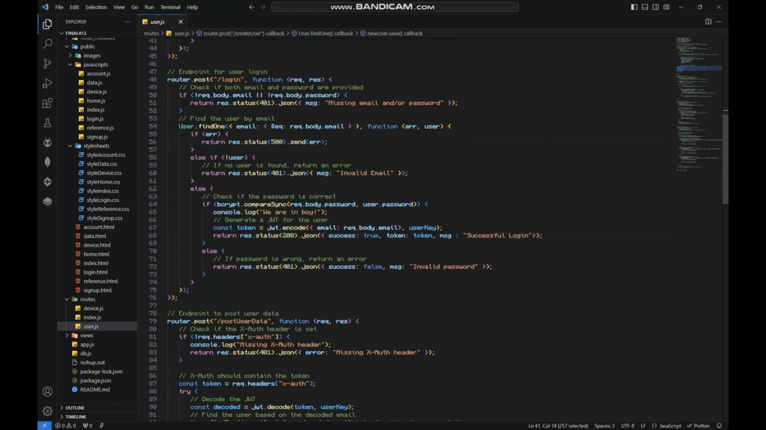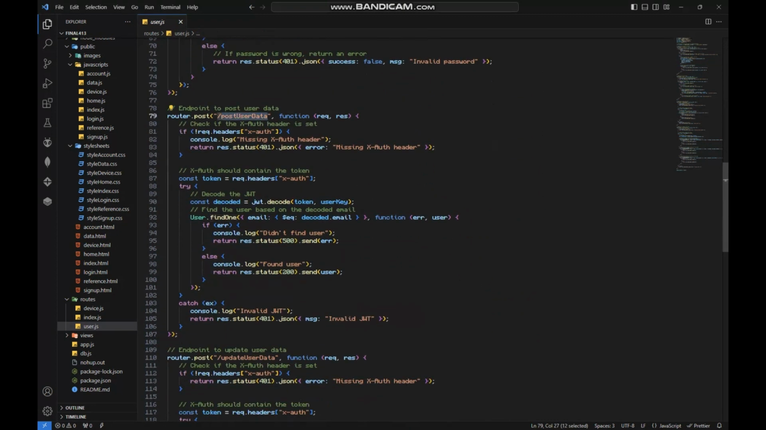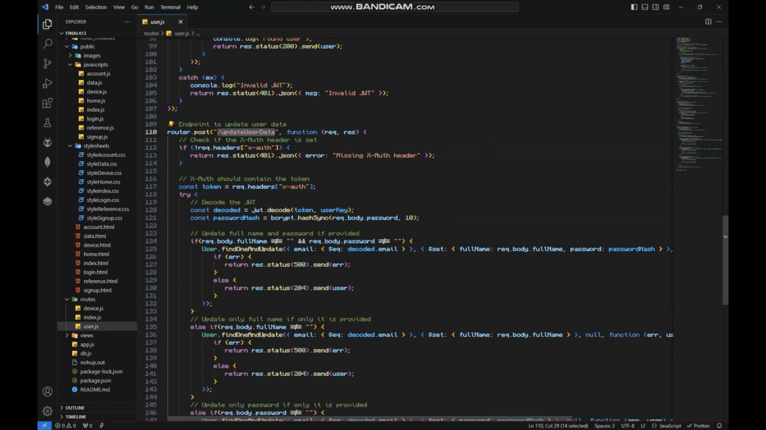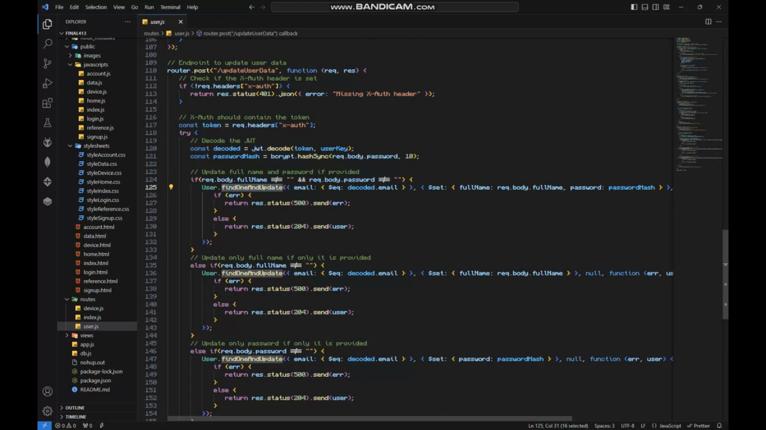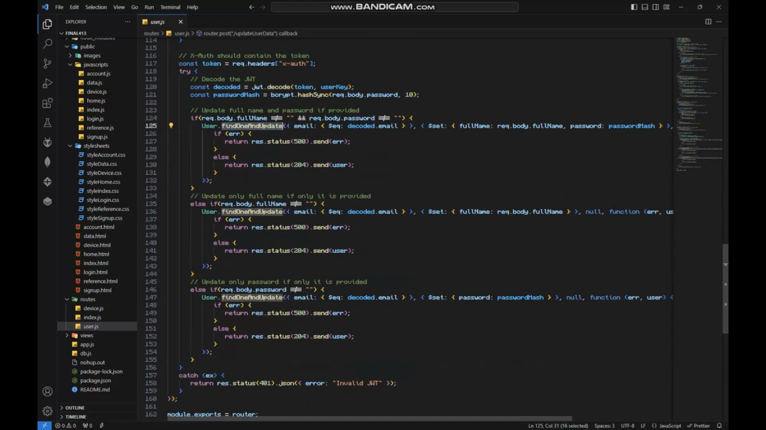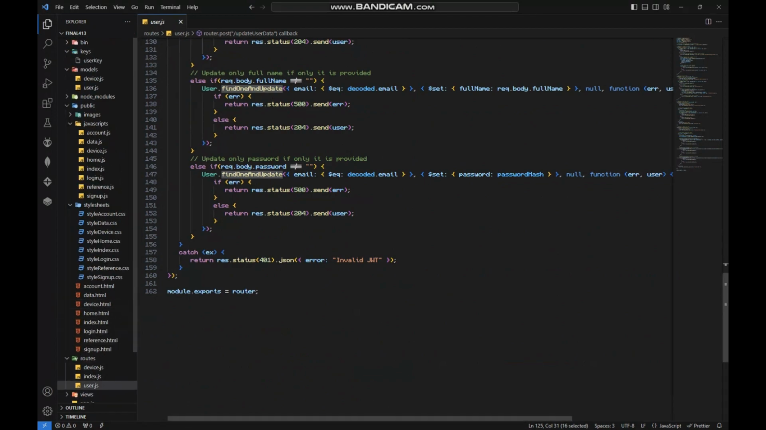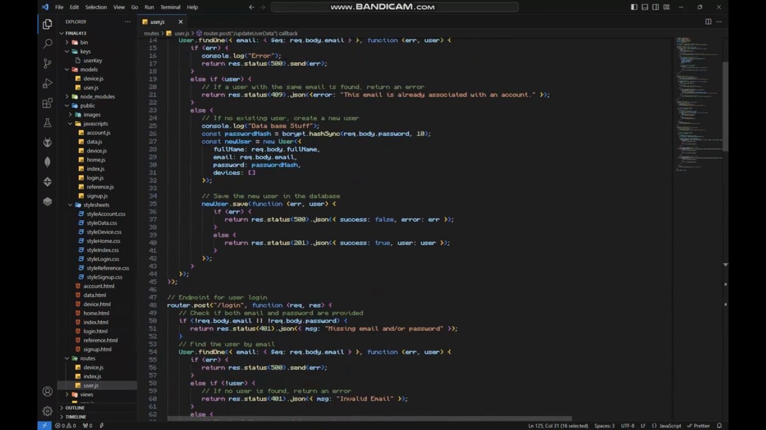Same thing for login. We find that email, we check that the hashed password matches, and then let us go through into the account. For post user data, we find the email, and then we return all the data from the user. We update user data: we find the user with that data and then update the server. And that's basically it. All the code is going to be uploaded, but that's the simple functionality.